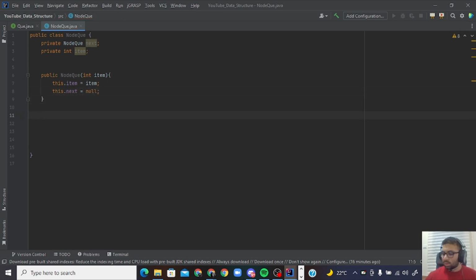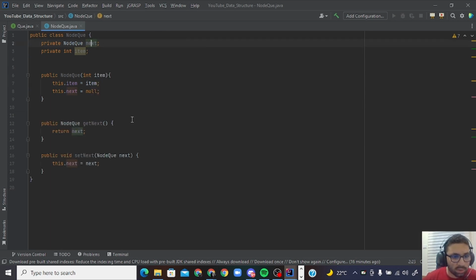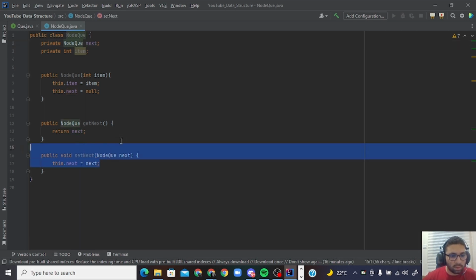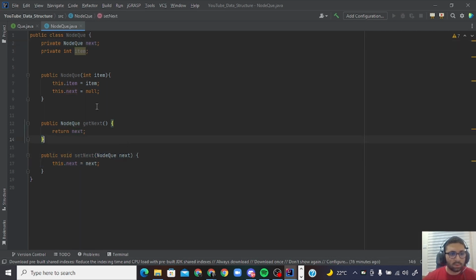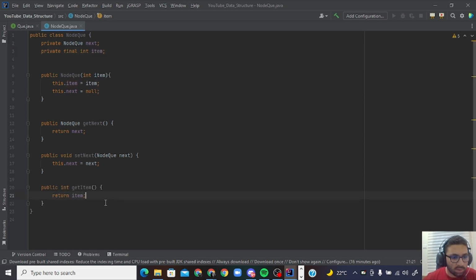Alright, now we'll set the setters and getters. Actually, let's first set the setter and getter for the next. For the value of each node we don't want it to change, so we just say private final, which means once you give it a value you can't change it, but let's give it a getter. Okay, this is our node class.